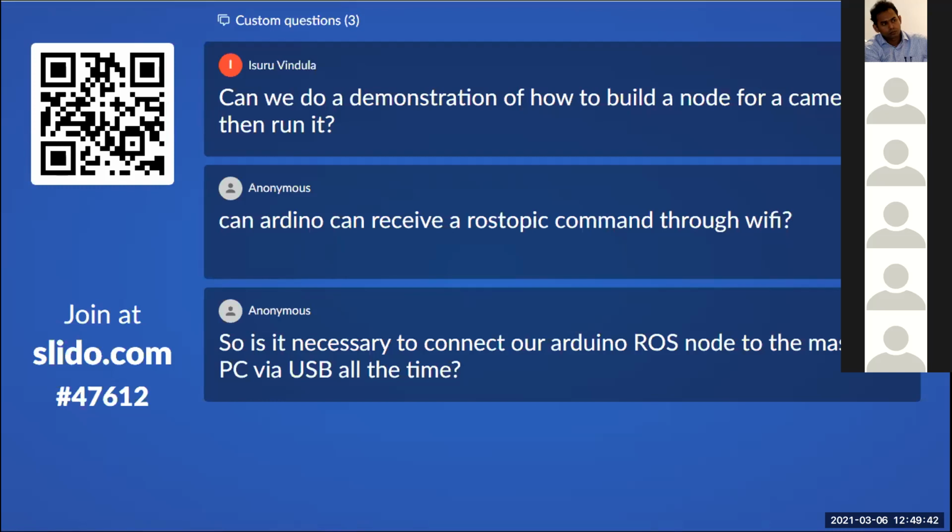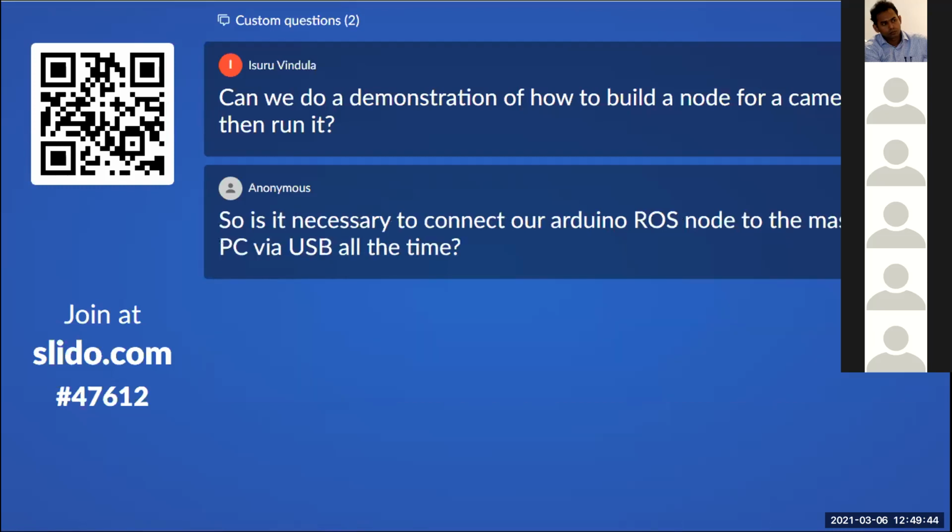So it is not necessary to connect your Arduino ROS node to the master PC via USB all the time. No, of course not. It is good to start that way. I was explaining the example of an arm. It can be widely connected, but if you are doing a car project, then you can have wireless interfaces, and it will work the same.